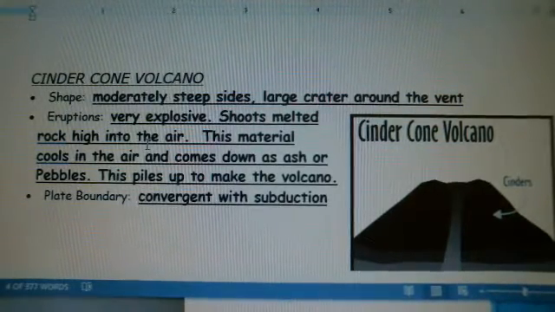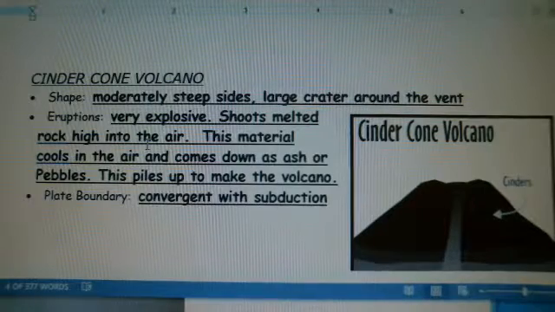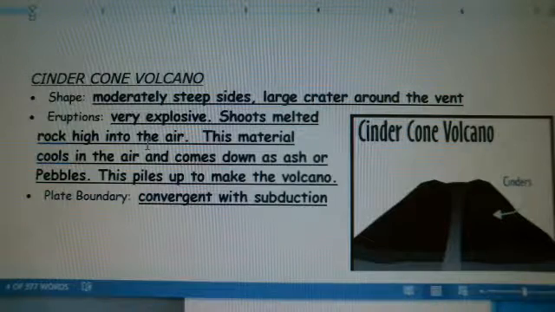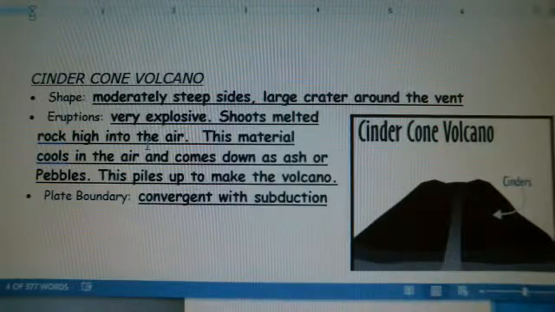The eruptions that make up a cinder cone volcano are very explosive. They shoot melted rock very high into the air, and this cools in the air. Either comes down as ash, which again looks like smoke, or looks like snowflakes perhaps. Or it comes down in pebbles or even larger rocks called volcanic bombs. And all this stuff can pile up to make the sides of the volcano. And this is usually made by a convergent boundary with subduction. As one of the plates is pushed down into the earth, it causes melting, and that melted magma comes percolating up to make a volcano.